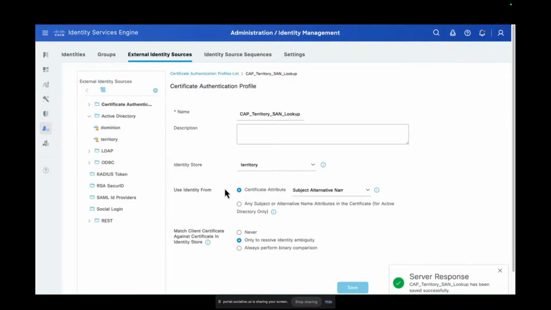Or additionally, you can also make use of the second option. Any subject alternative name or attribute in the certificate can be looked up against Active Directory. If you have different templates for different operating systems, you can always go with the second option, which will ease your operations.